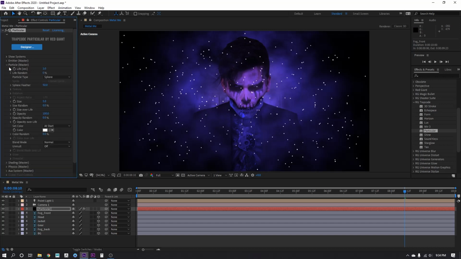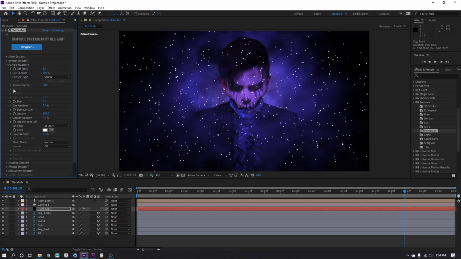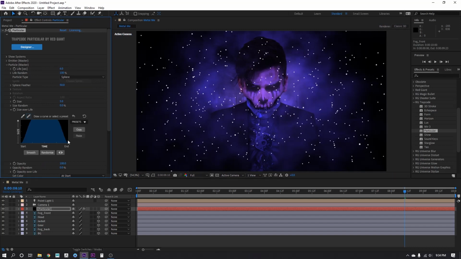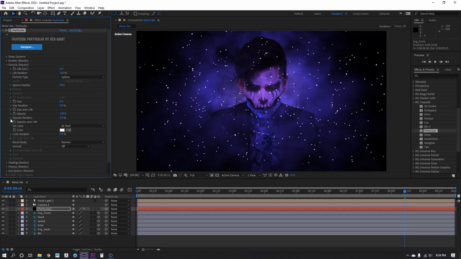And first thing, I'm gonna go to particle, life random. I'm gonna go for 100%, life 6 seconds, and we're gonna go to size over life and change this preset to that. Same thing for opacity over life. Opacity over life. We want them to appear and fade out. And then the color, we can leave them in white.